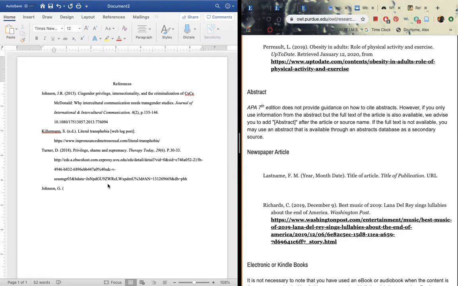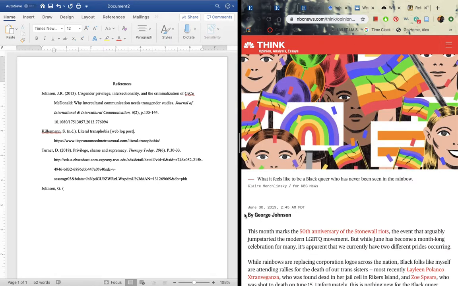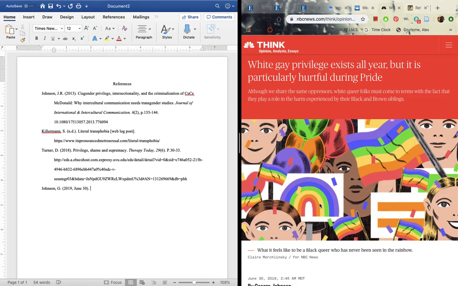So this is how we're going to be doing this. It's going to be the year, month, date. So when was it published? June 30th, 2019. And yeah, journalists are fantastic at posting dates. So it would be 2019, June 30th, period. And then we're going to say, White gay privilege exists all year. But it is particularly hurtful during Pride.